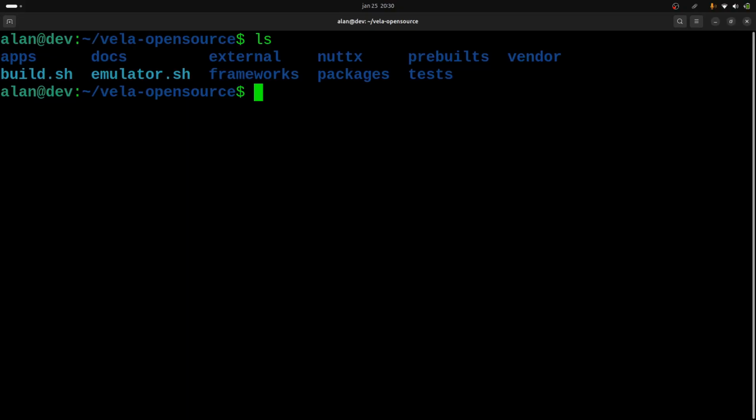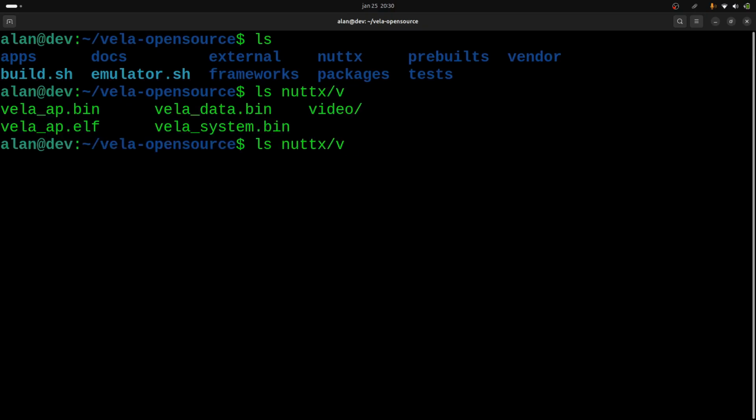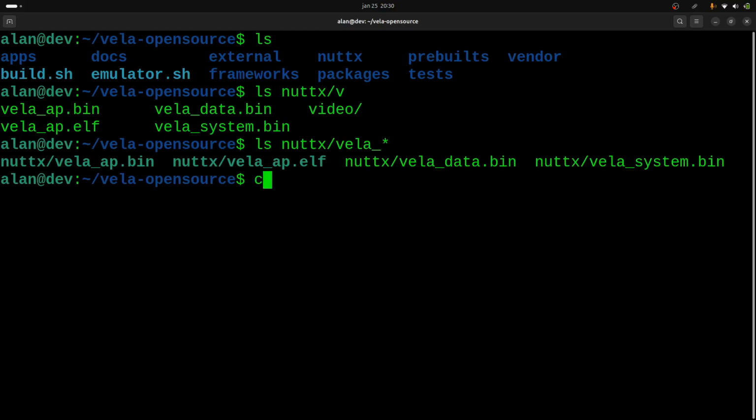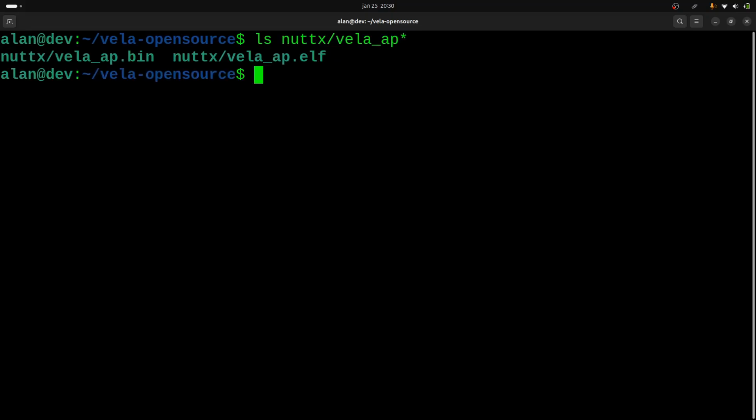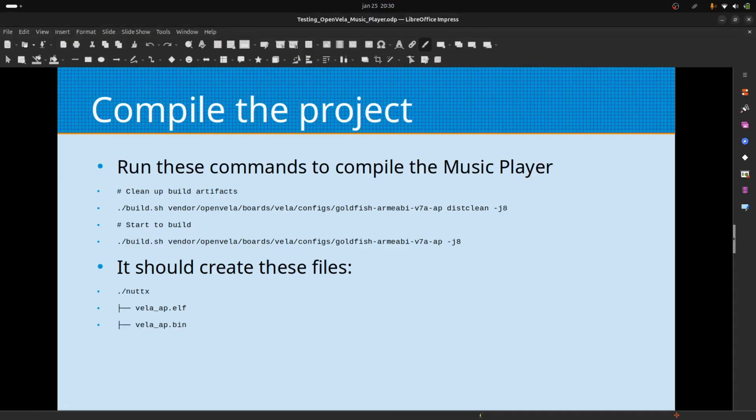If I type ls nuttx vela, yeah, so now we can see the first two are there, and yeah, these ones. Okay, the files were here. Now we can run the emulator and test the music player.